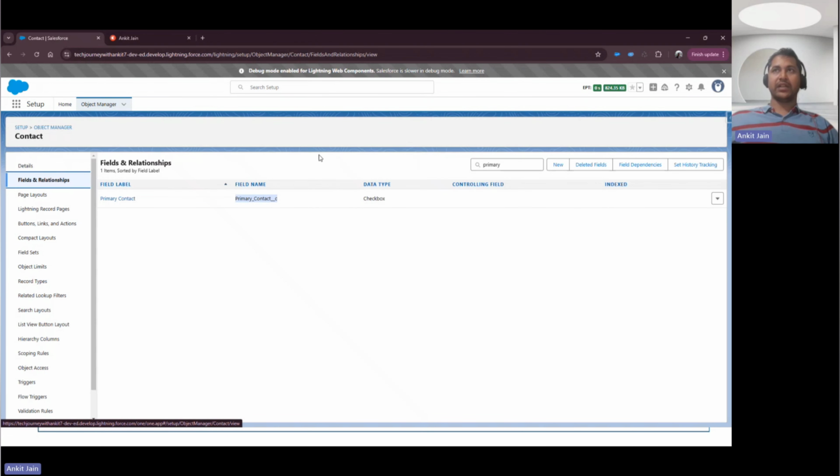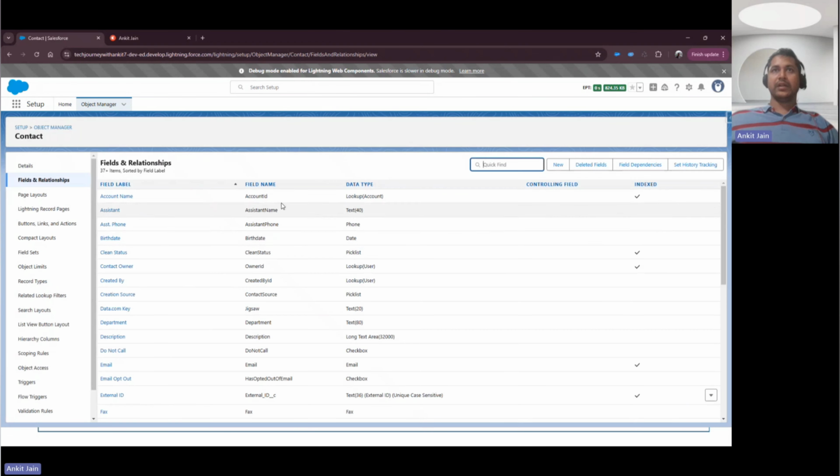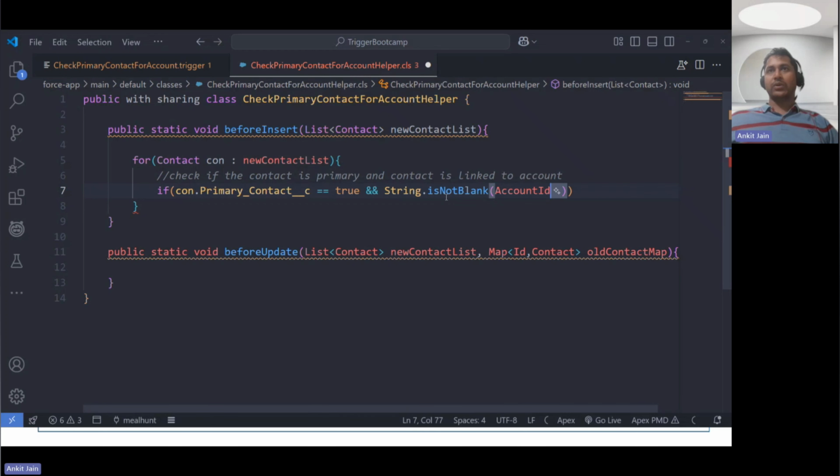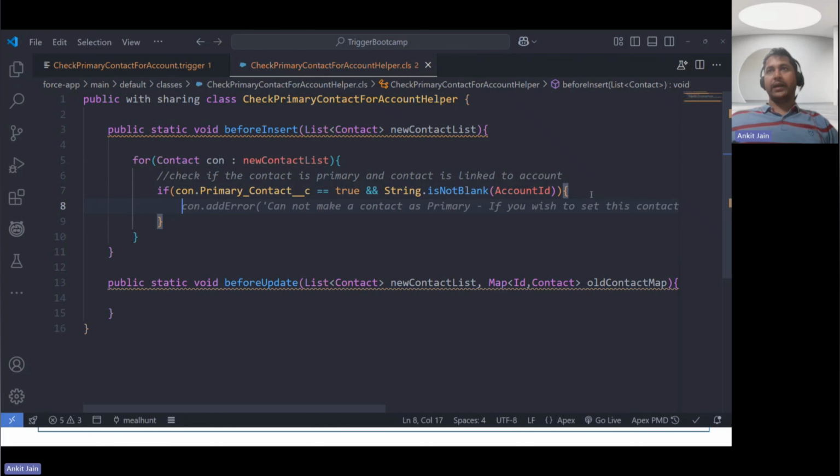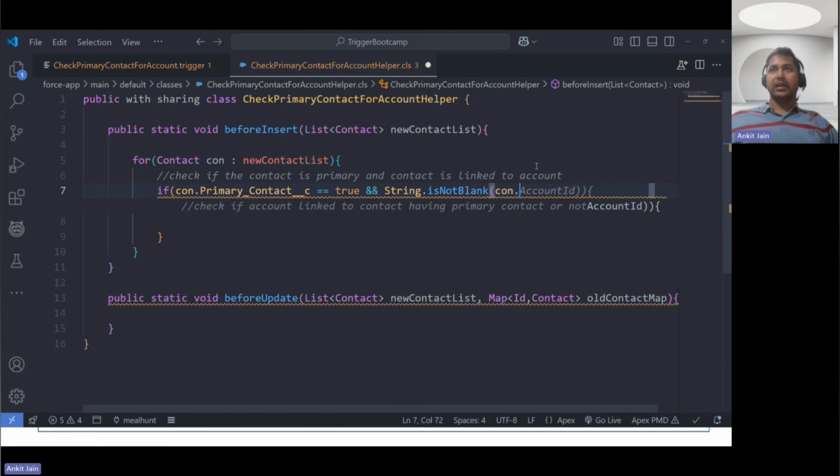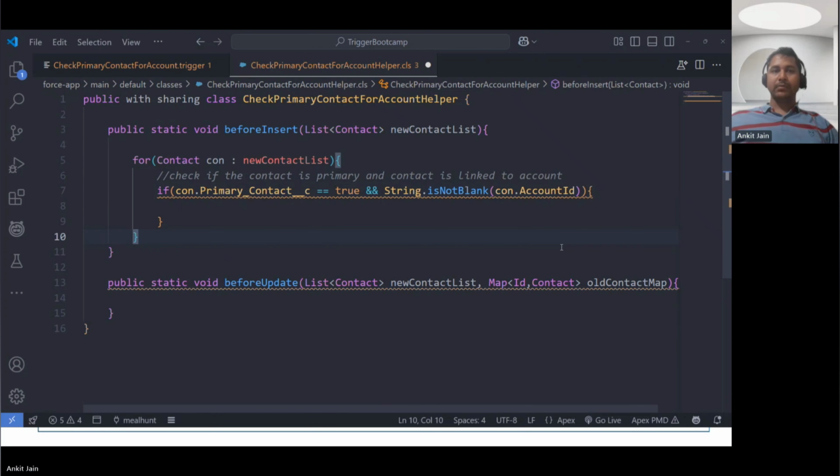If you come here again to the fields and relationships, let me remove this. I have the relationship available between the contact and the account, and my relationship field here is the account ID. So I am saying that if the account ID is not blank and the primary contact is checked, then and only then do I do the further checks. For that, I am storing those account IDs into one set, so that as part of the next step I can write the queries and get the primary contacts for that set.